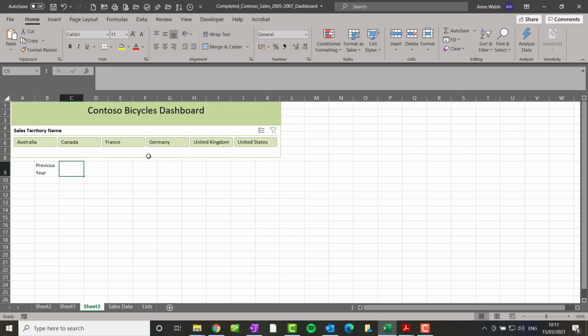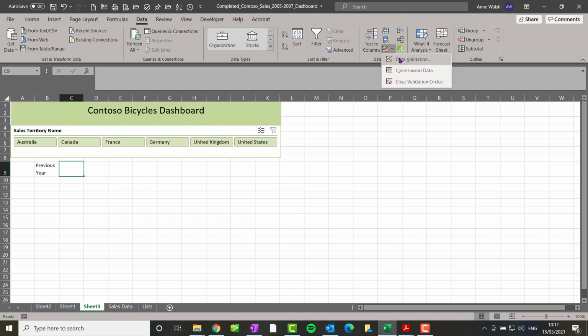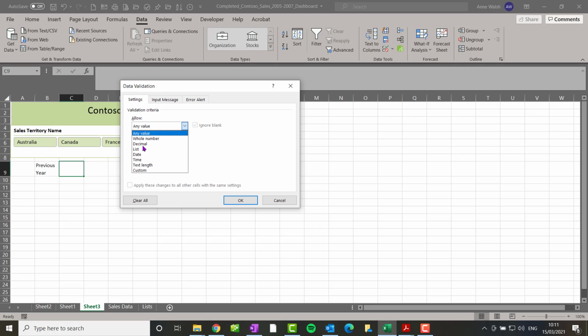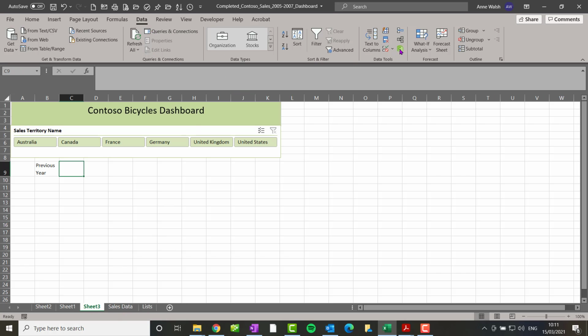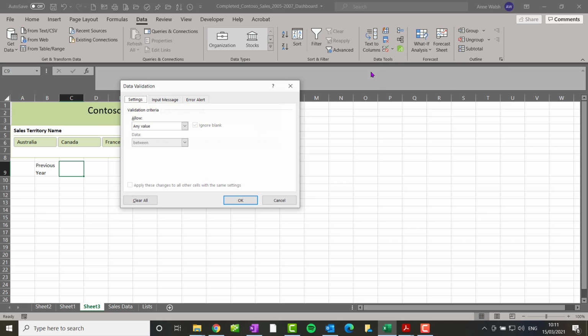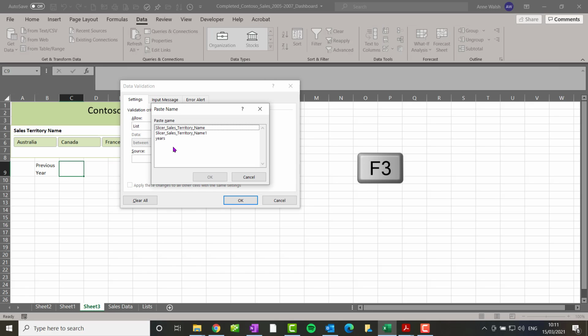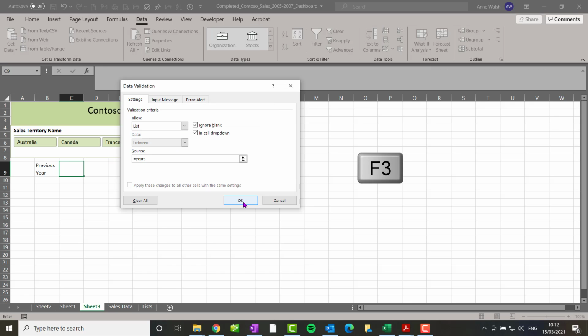And I want to create a drop down for this. So go up here to data, over here to data validation, and I choose list. Now I've already created the list down here in my list sheet. So let me just go to this one, lists. So here it is. It's been highlighted, and I've already given it the name years. See there, given it the name years. So back here to this one, up to data, data validation, and then I choose list, and then I press F3 on the keyboard and I choose years, and I click OK.